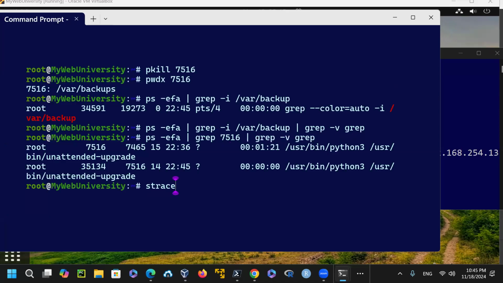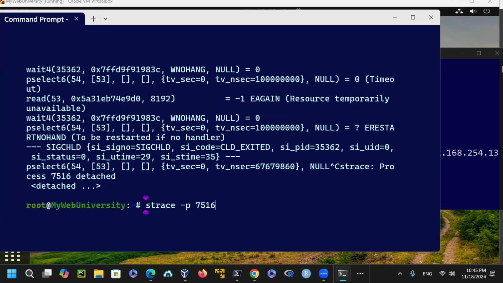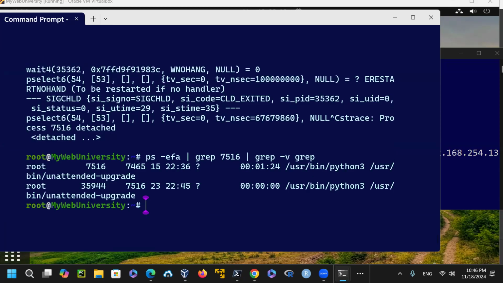There's a command called strace -p and then 75116. You can see all the subsystem calls that are made by that process. I'm going to just kill that one. And then there was a subprocess for it also. The subprocess is this one. So ps3 of this number.